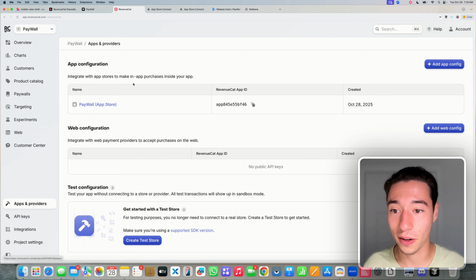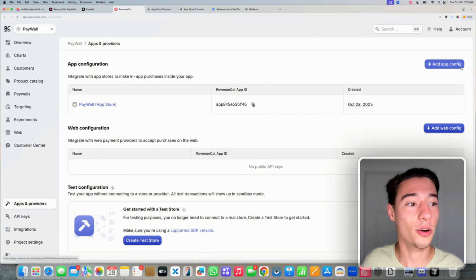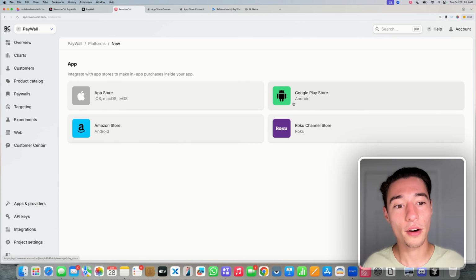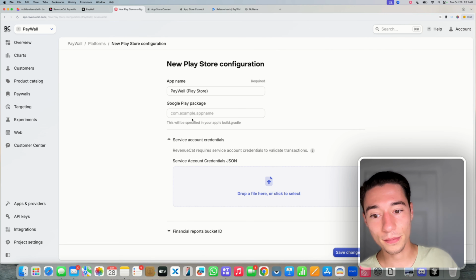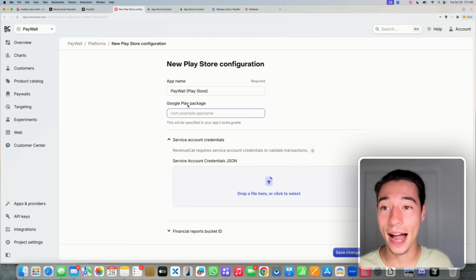Now, if you don't care about Android, you can skip the step. Same as with Apple. If you don't care about Apple, you can skip the Apple steps. But we're now going to add another configuration for Google Play Store. Okay, for this, I need my Google Play package name.